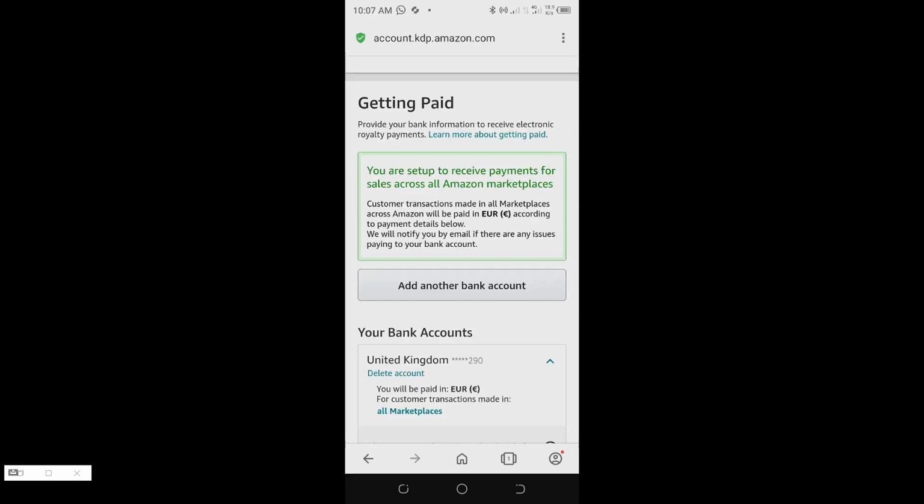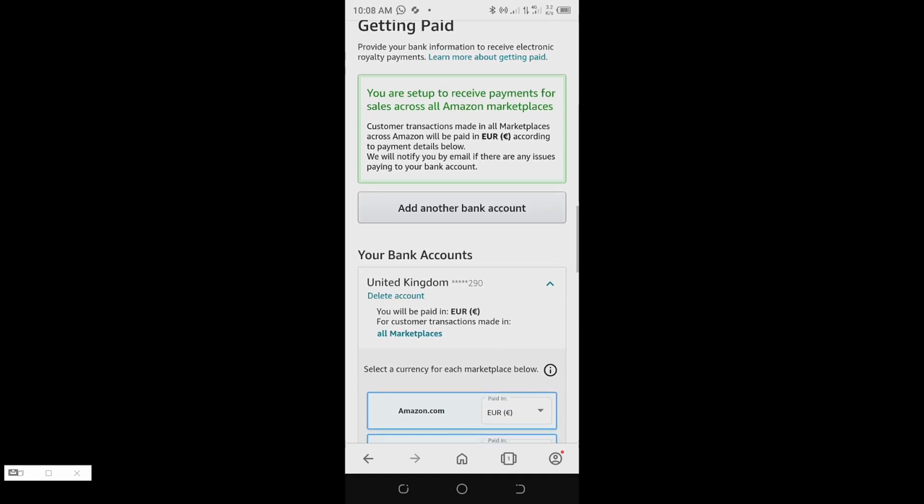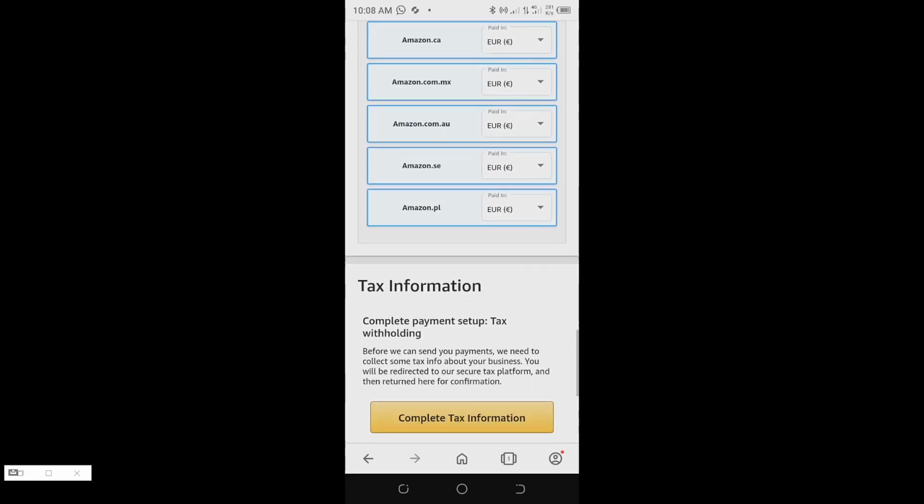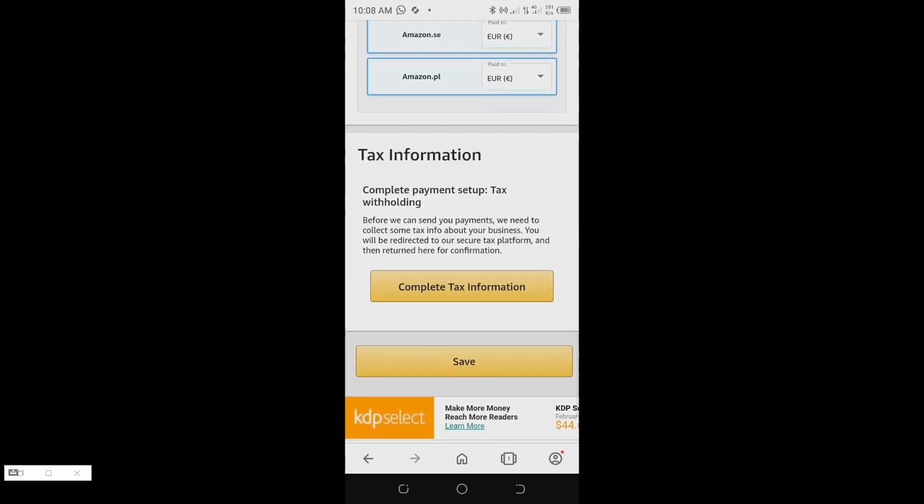All right, so as you can see, you are set up to receive payment for sales across all Amazon marketplaces. So as you can see, we have added our bank account right here. All right, so once we scroll down right here, we will see the tax information section. And this is a very important aspect of this training, because I'm going to show you how you can get 0% tax on Amazon from your royalties.